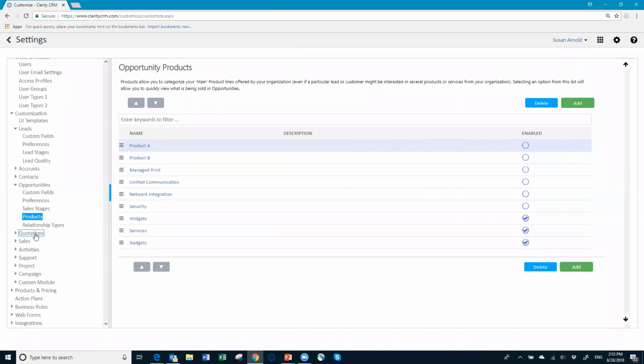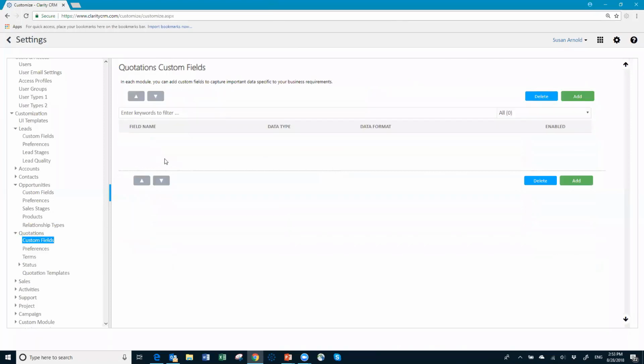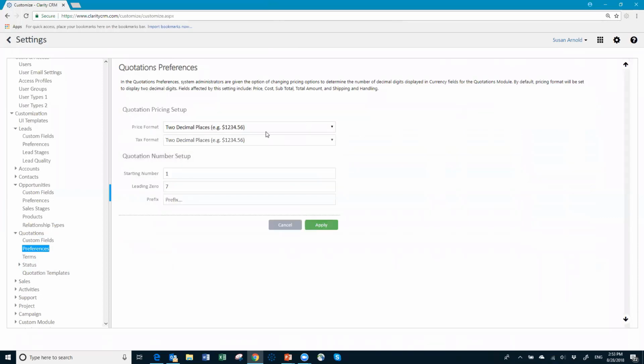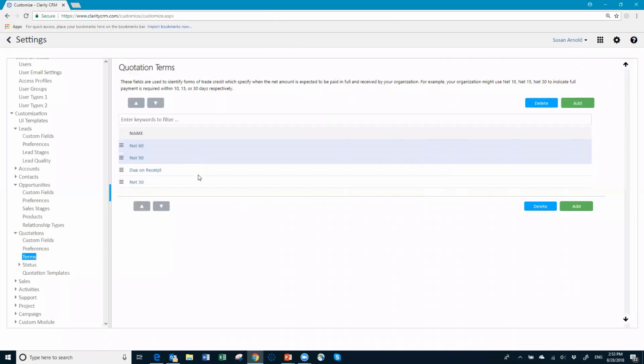All right, and then quotations are very much the same. Custom fields, if I would add that product interest in here, it would flow in. Preferences for quote numbers and pricing, you have 2 decimal places or 4 decimal places for the pricing, and for taxes, you have 2, 3, and 4, if you need to add sales tax, okay? And then you can add your payment terms. These you could get from your ERP system and add in here as your payment terms.